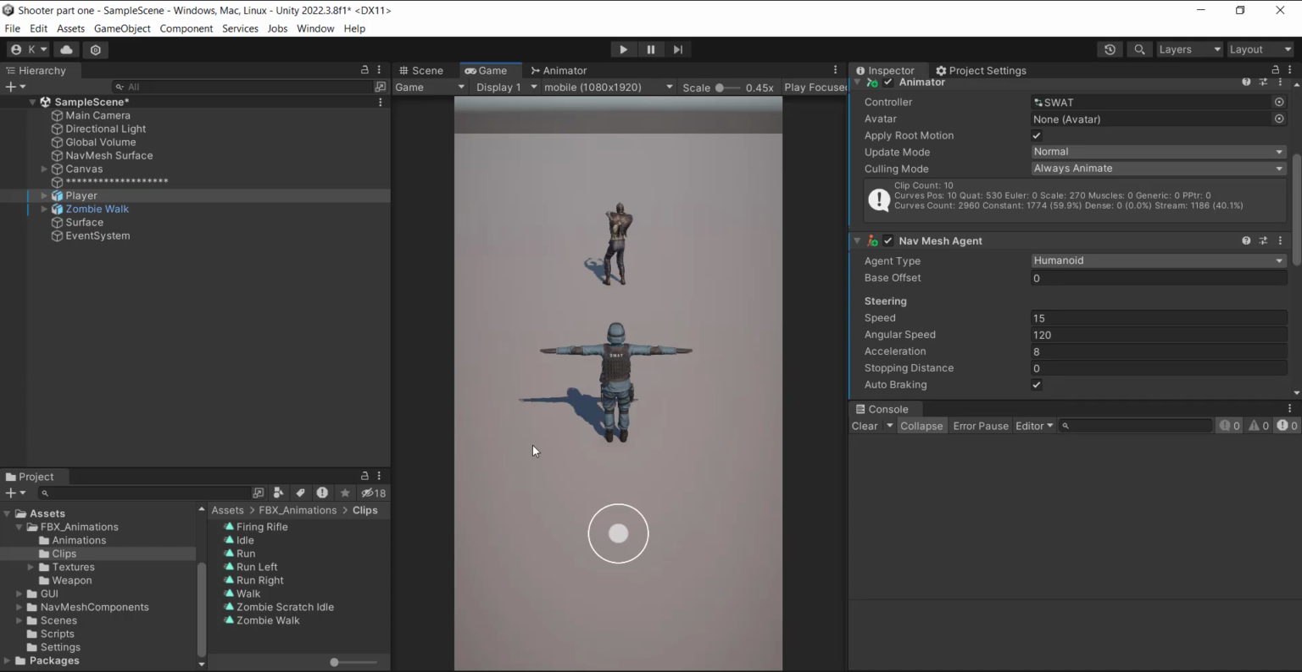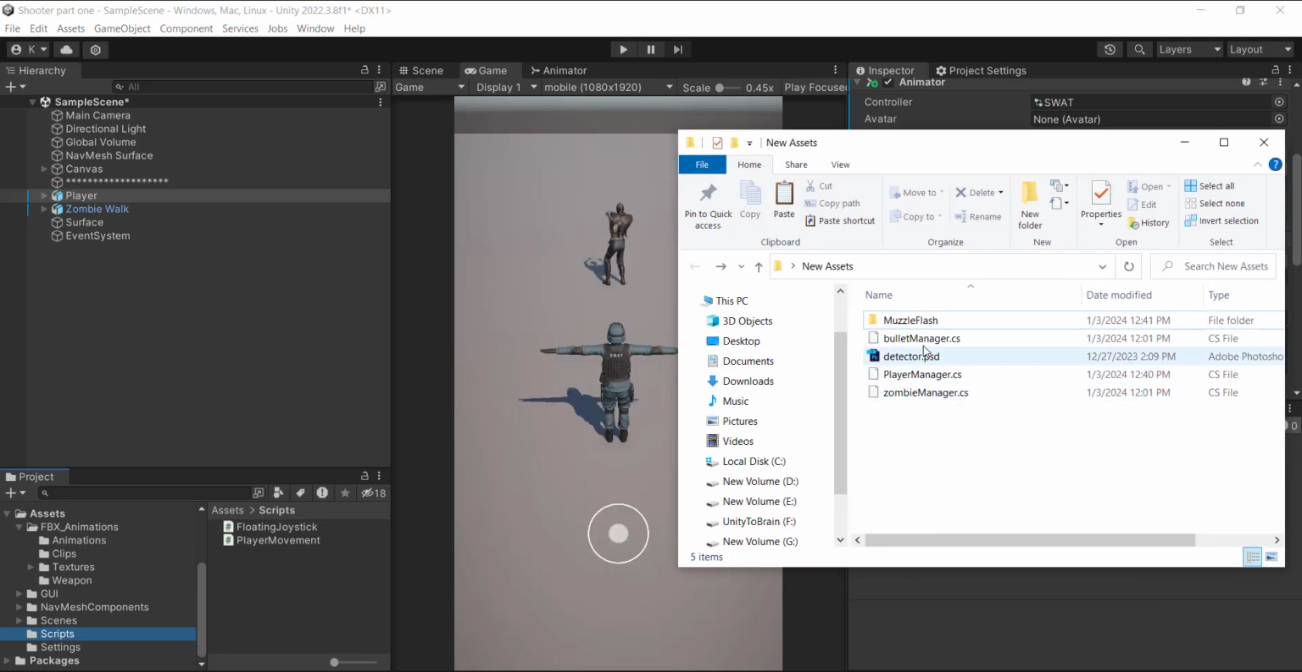I have also developed several scripts to manage players, zombies, and bullets. I'll go over each one of them and provide you with their scripts. I want to remind you that I created a 2D circle that acts as the player detection boundary and also added a particle system for firing bullets.